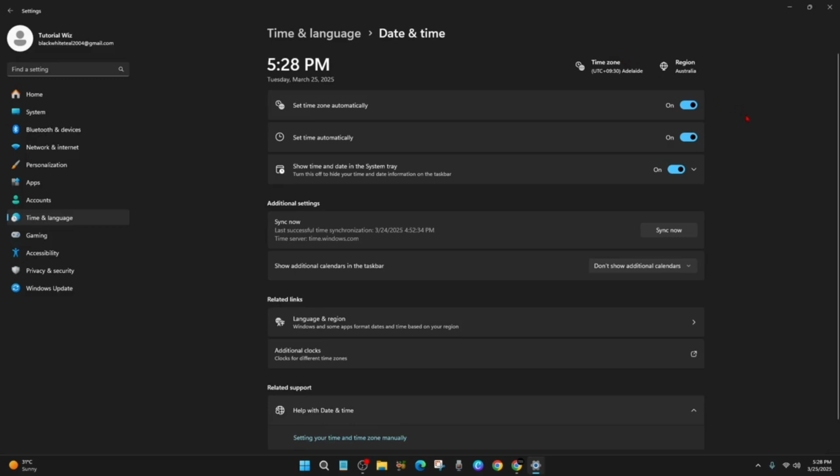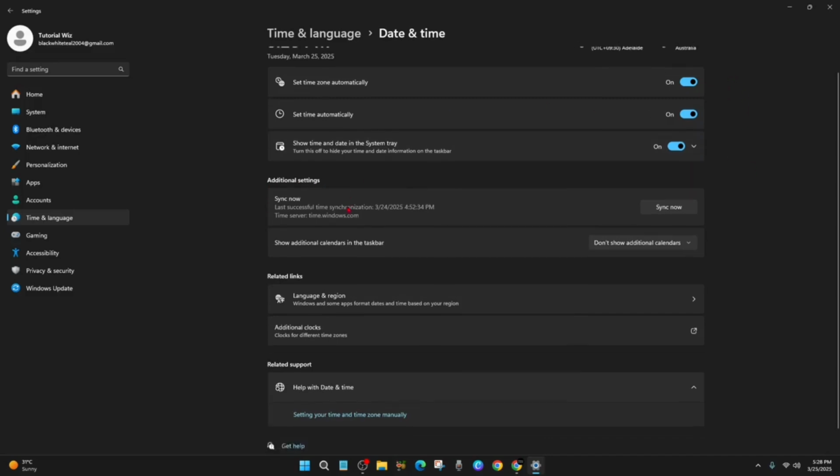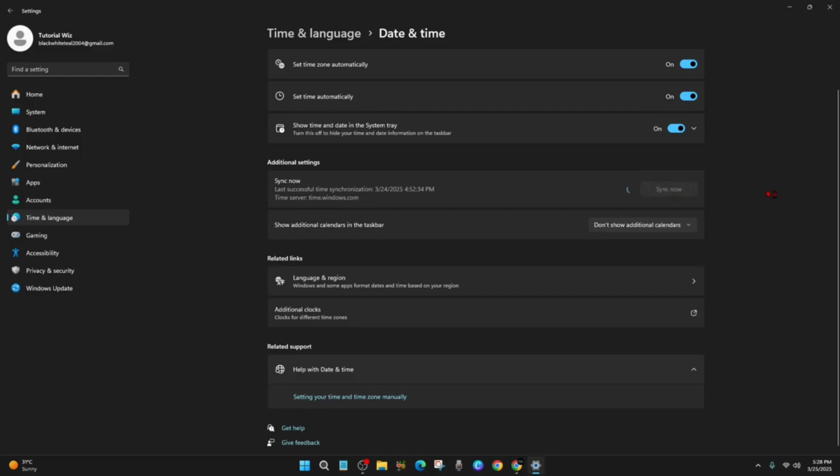But if you've got any VPNs or anything like that running in the background, that might play a part. So I suggest turning off any VPNs. And then from here where it says additional settings, we want to go ahead and click on sync now.